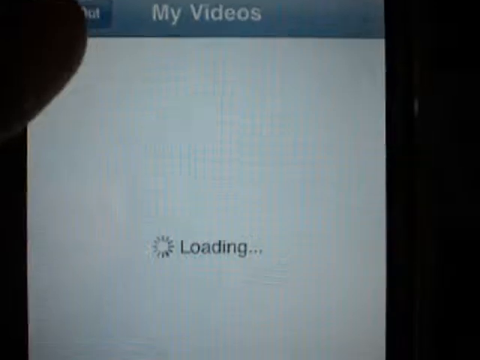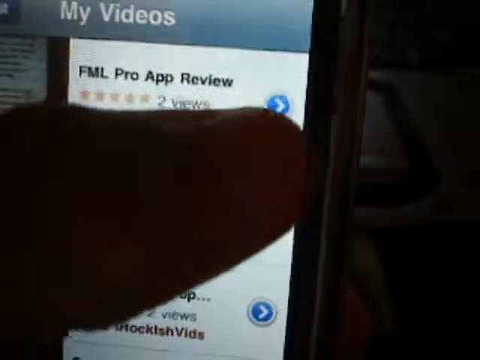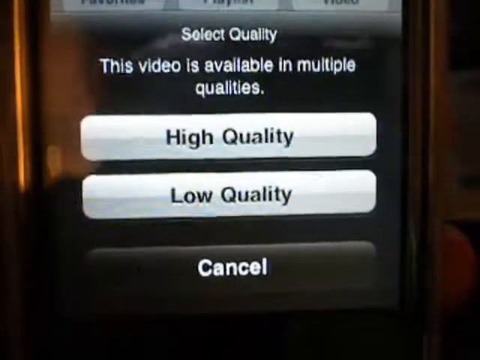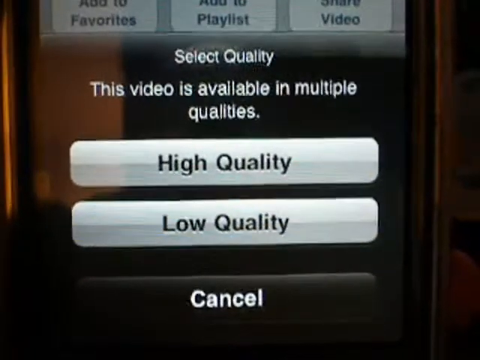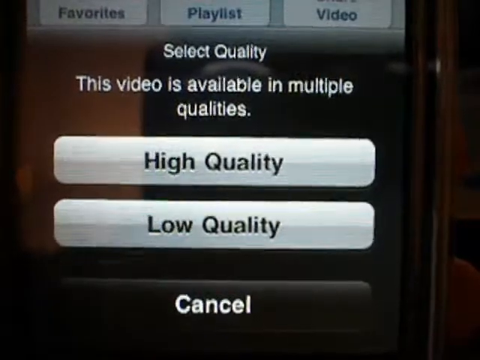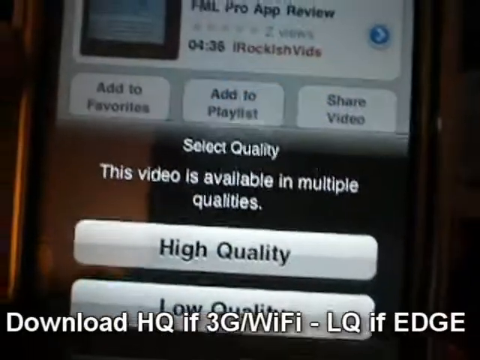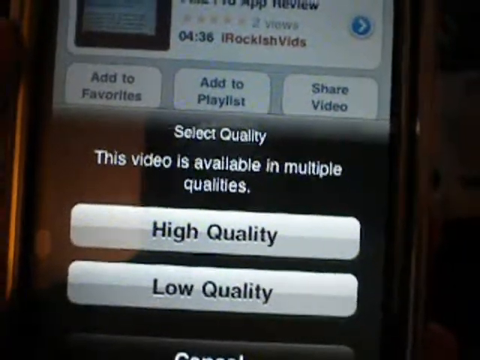When you're searching through videos and you choose one that you like, you'll see the download button up here. So I'll just load up some of my videos. So there's a FML Pro, and you can just hit that little download icon at the top, and it allows you to download in high quality or low quality if it's available, and I guess you can choose it depending on your network. This is great for the videos that you love to watch but hate having to wait for it to buffer or something.